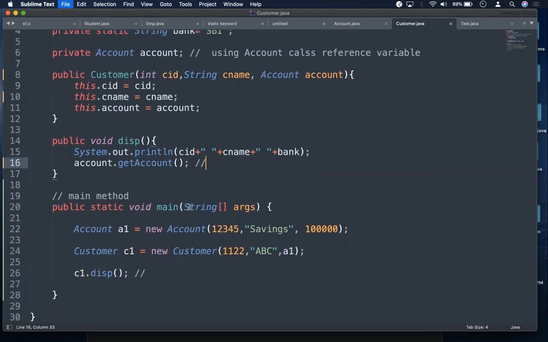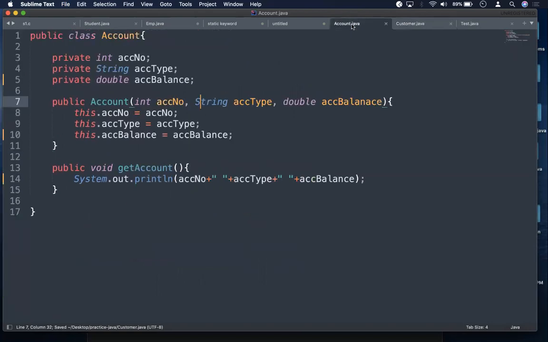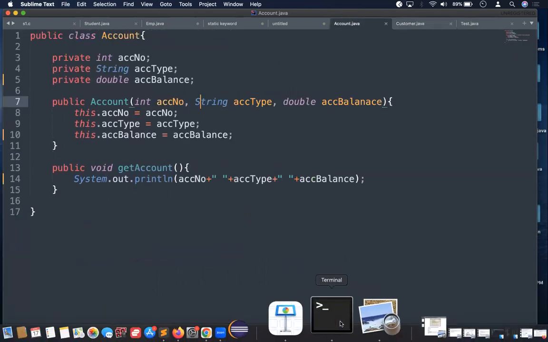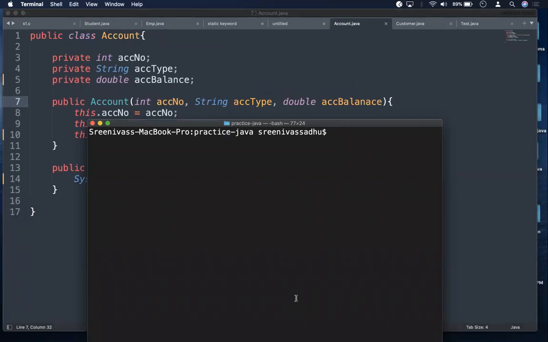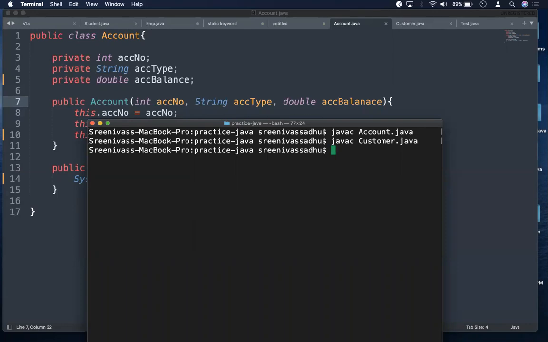Okay, so now when I save this and compile, let's see what is going to happen. Let me go to my terminal. What I need to do is first compile my Account.java. Yeah, it's compiled. The Account.class file is available. So let me compile my customer class, Customer.java. My customer is also compiled now. And when it's compiled, I can run it.